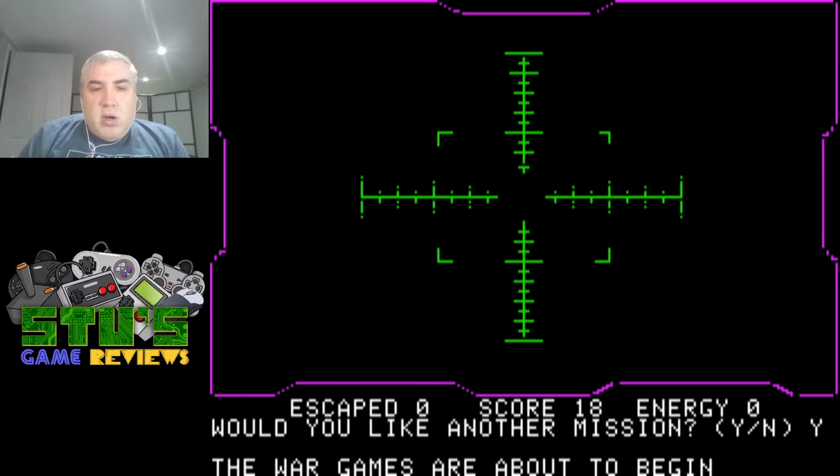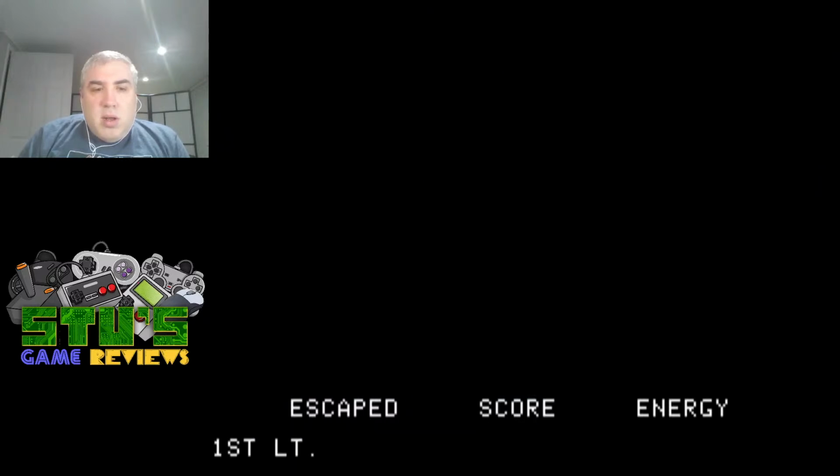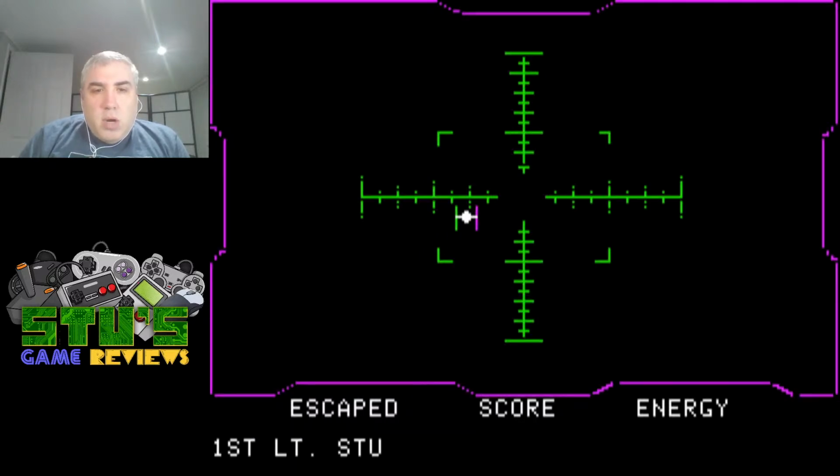See if it gets any harder. First Lieutenant Stu. Here we go. It's moving faster. That's the difference. The guy's moving much faster. Why does it say my energy now? Oh, it launches my energy once I shoot the first time. Because he's moving faster, he zips around a little bit more. It actually was worth checking out. If you say you've played before, it asks you what your level was, and you can just put in whatever level you want.